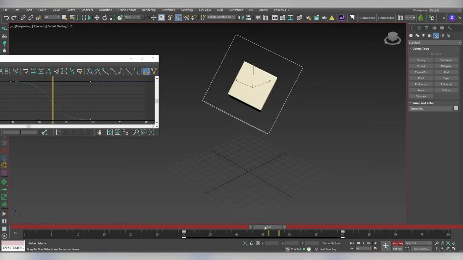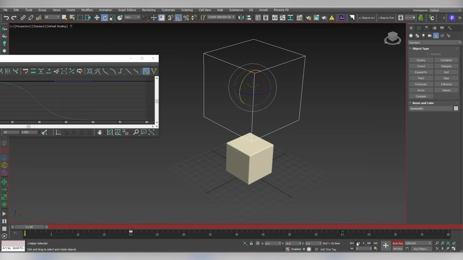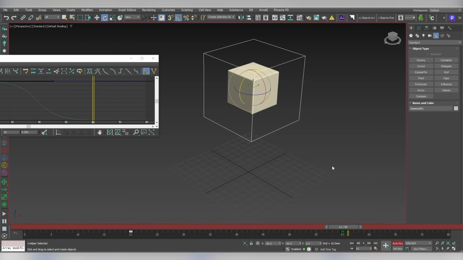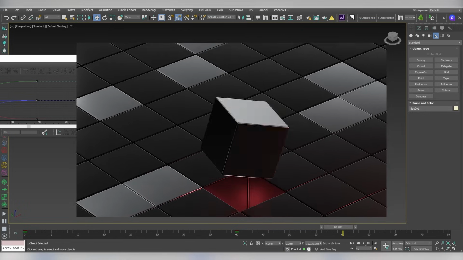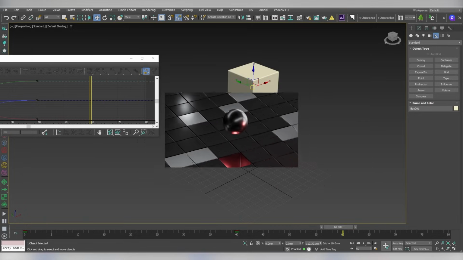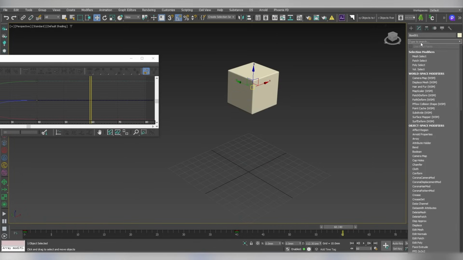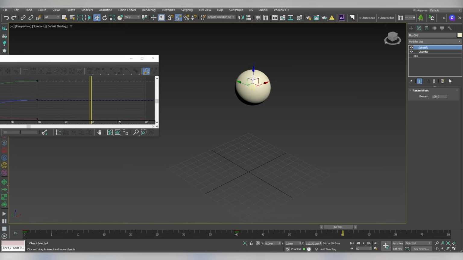To make the animation start a bit earlier, let's move the first keyframe forward to frame 20. It looks better now, and I also want to add morphing to this animation. As you can see from this preview, the box rotates and morphs into the sphere at the same time. To do this, open the Modify panel, find the Spherify modifier and apply it. As you can see, it has turned into a sphere.